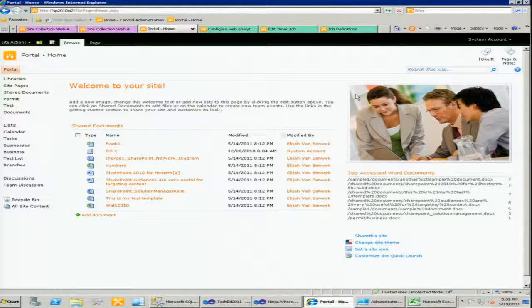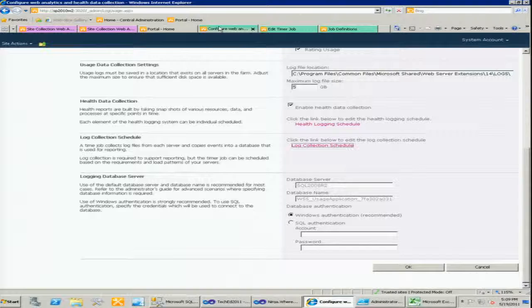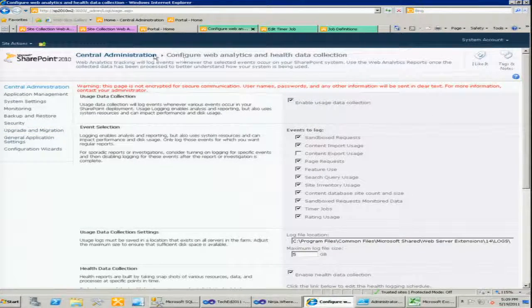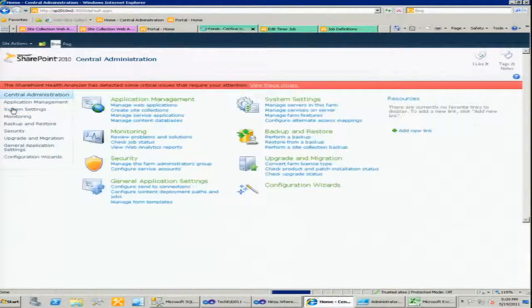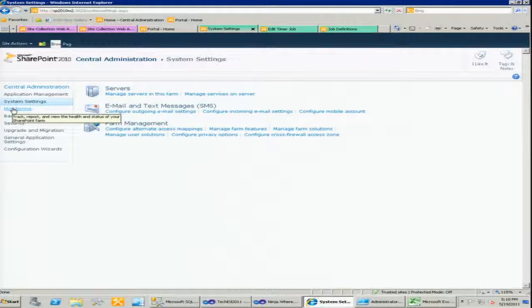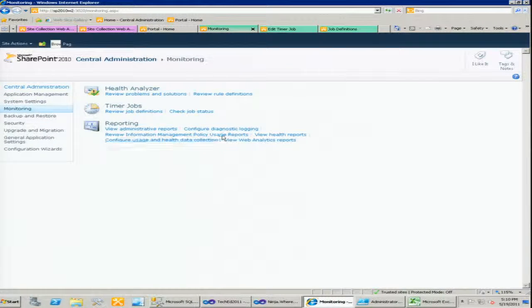So that's that perspective. Now, one of the things, when I mentioned there's not a lot of out-of-the-box functionality, or a lot of out-of-the-box reports when it comes to the health and usage analysis, what SharePoint allows you to do is build your own reports against that particular data. So again, if we go back into the monitoring area within Central Admin, I clicked the wrong one. We have what's called View Health Reports, right?